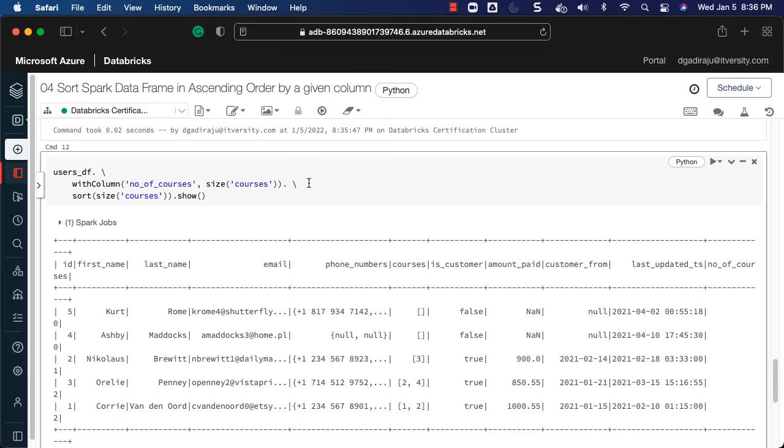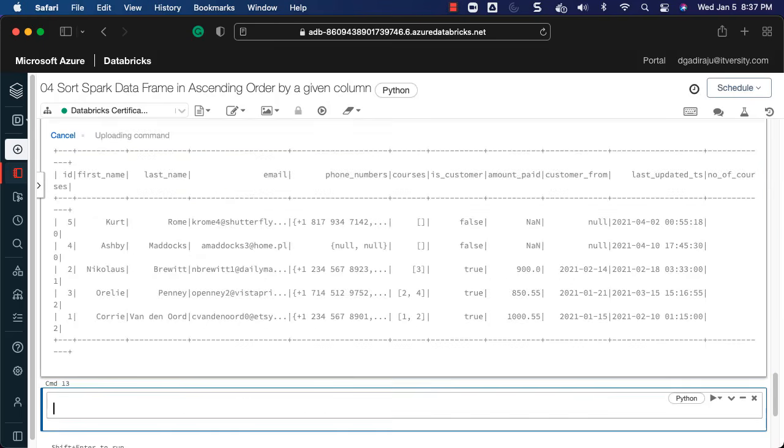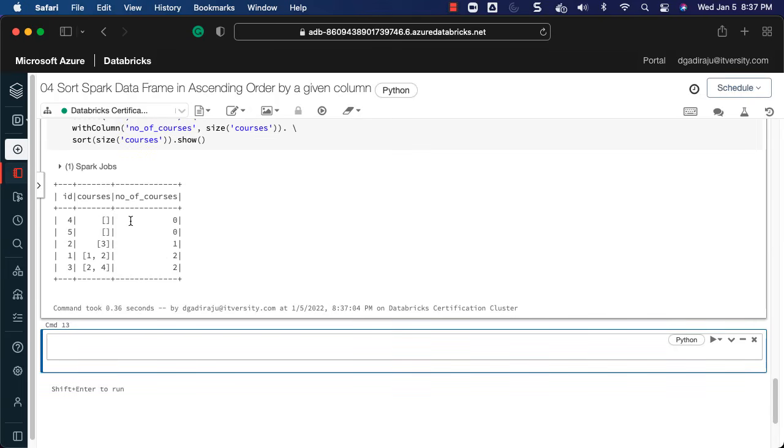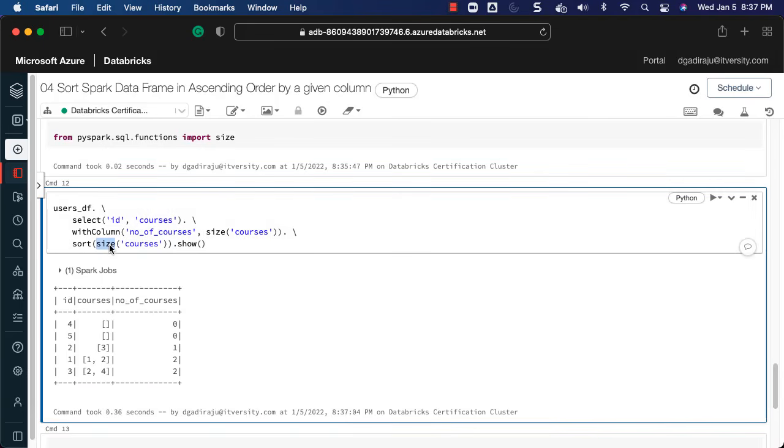Let's make sure that we drop some of the columns. We don't need all these columns. Instead of dropping, I'll be using select. So let me say select ID, then courses. These are good enough to actually review the results. Now let me run this. Now we can see the output. You can see that data is sorted in ascending order by number of courses. This is how you should be able to use even functions as part of sort or order by, and you should be able to get the results as per the requirements. That being said, we have gone through the details related to sorting Spark data frame in ascending order by a given column.